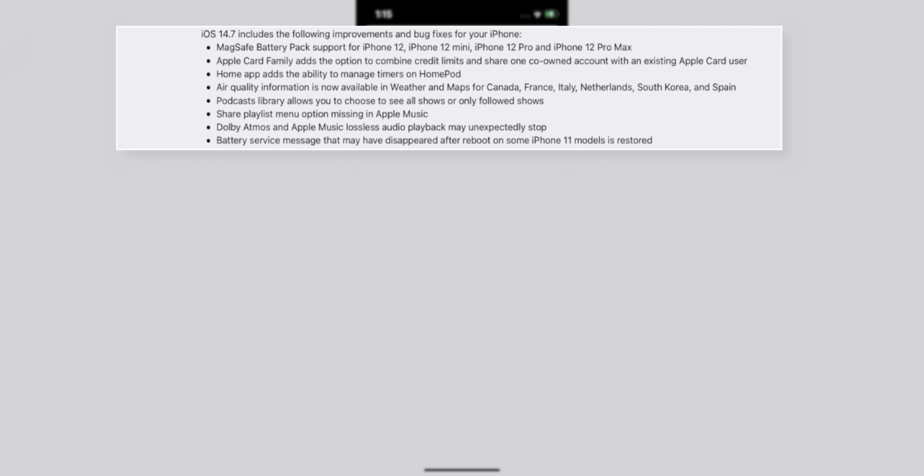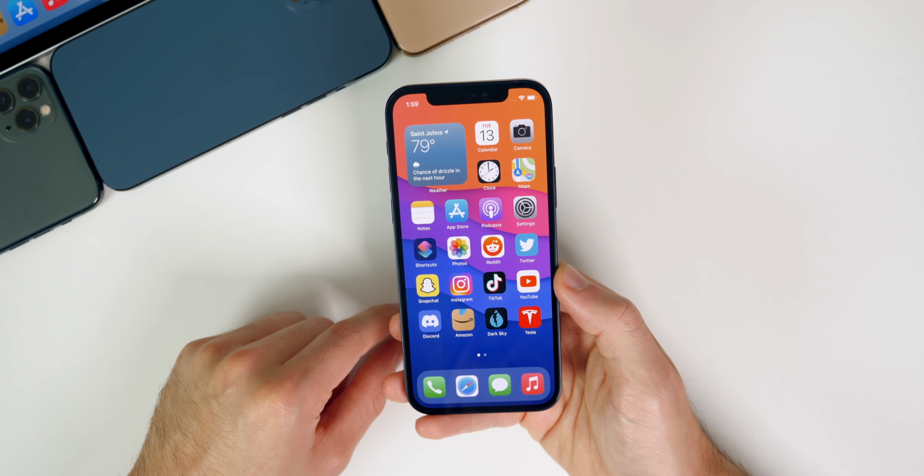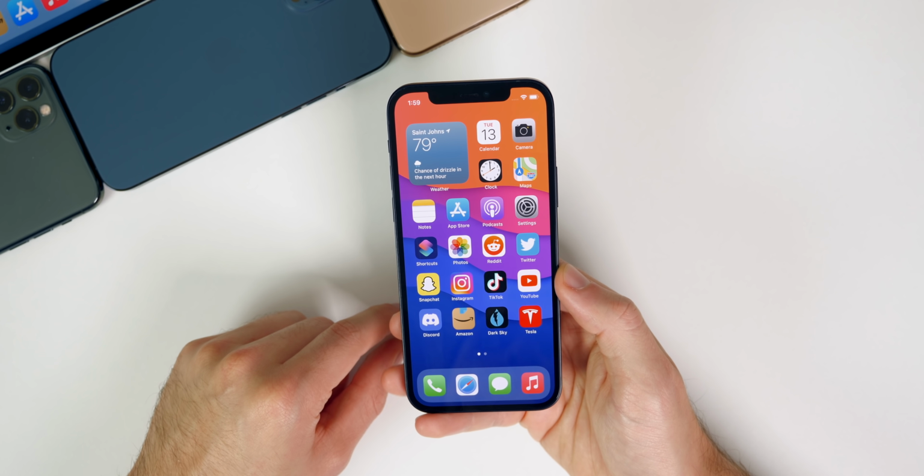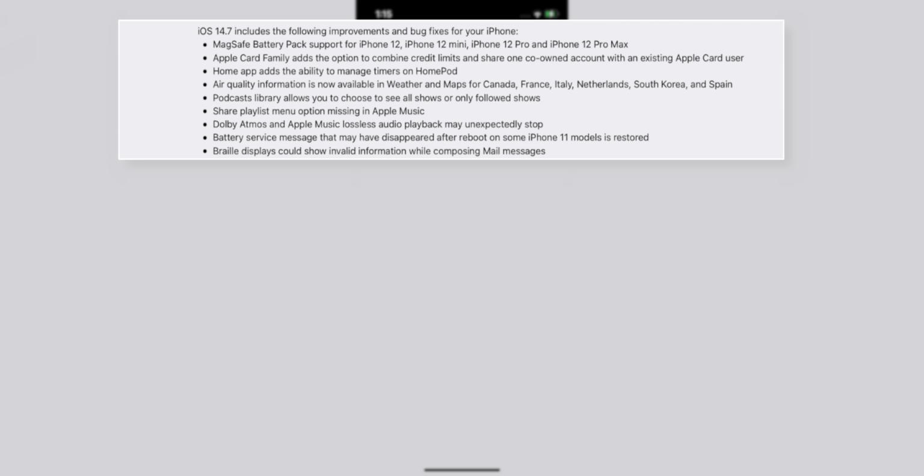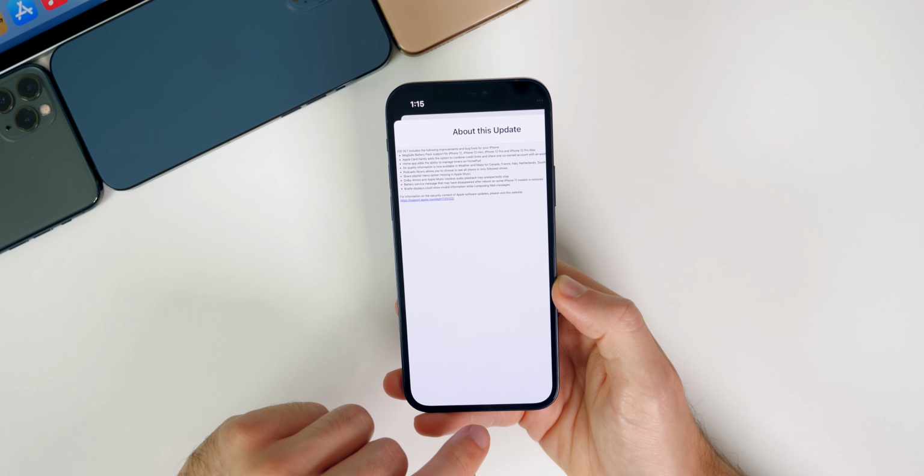And then Apple also says that the battery service message that may have disappeared after reboot on some iPhone 11 models is restored. So if you did get your iPhone 11's battery serviced, that could be a nice fix for you. And then the last thing Apple mentions in the release notes is that Braille displays could show invalid information while composing mail messages. So quite a few changes in a 0.7 release.